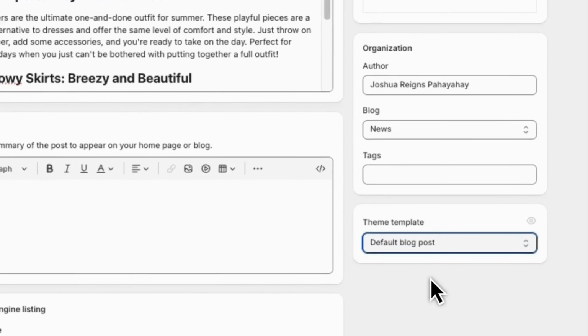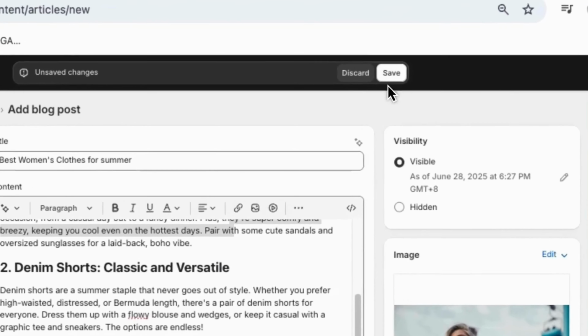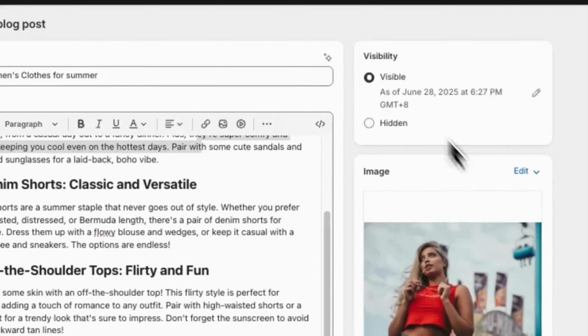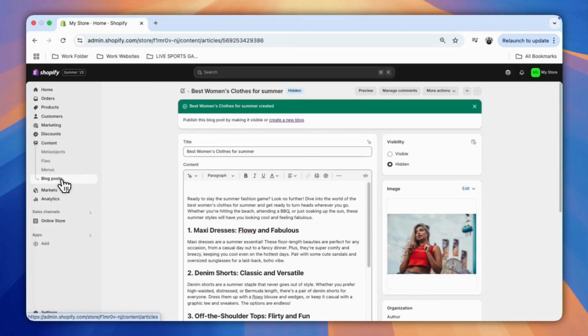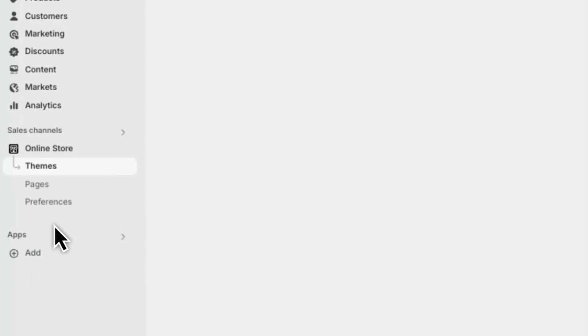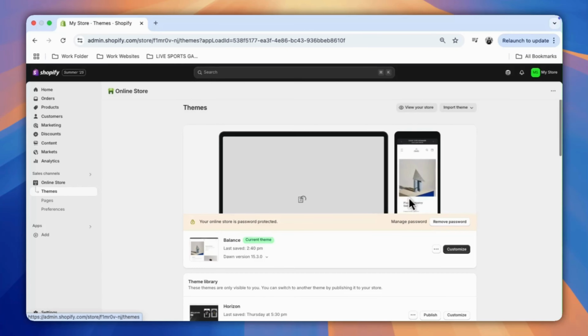So for the blog category, select news if you haven't created any custom blog sections yet. And down at the bottom, feel free to add tags to help organize your posts. So for the theme template, we'll keep it set to default blog post for now. And once everything looks good, click save at the top or bottom right of your screen.